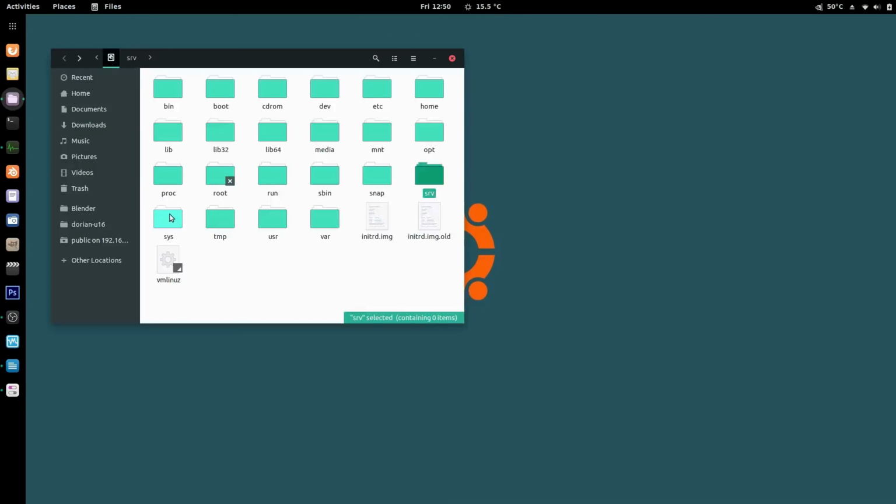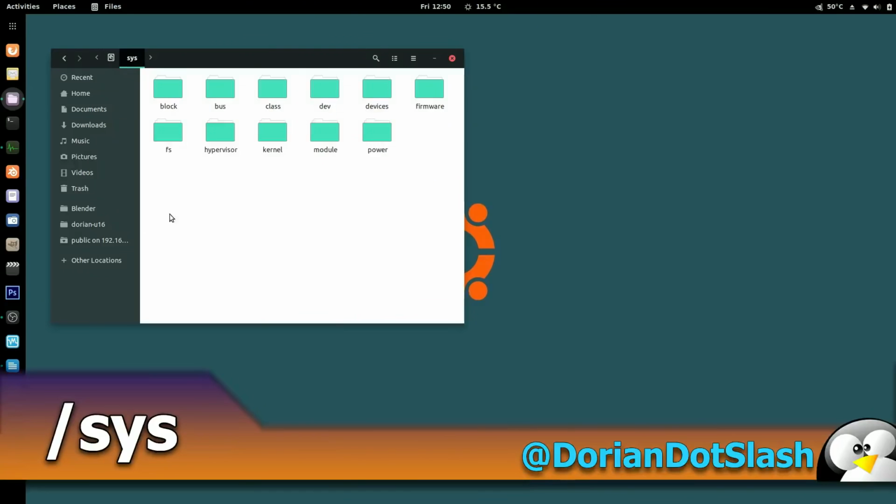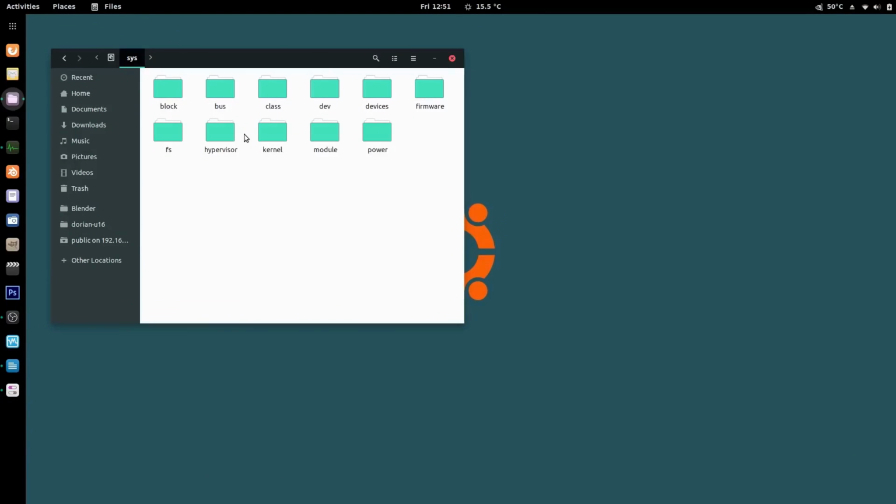Next down the line is sys. The system folder has been around a long time. It's a way to interact with the kernel. One older example is writing to a file using VGA switcheroo to change settings on graphic cards in a hybrid system. This directory is similar to the run directory and is not physically written to the disk. It's created every time the system boots up.